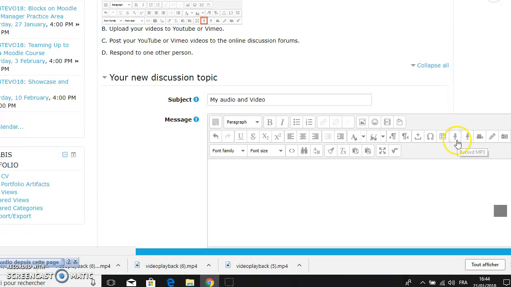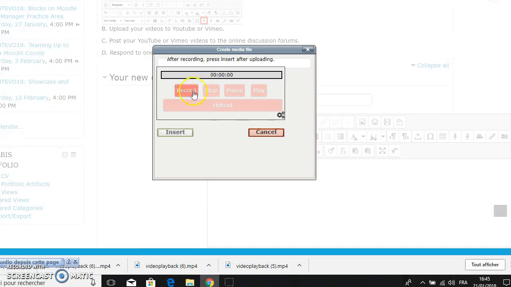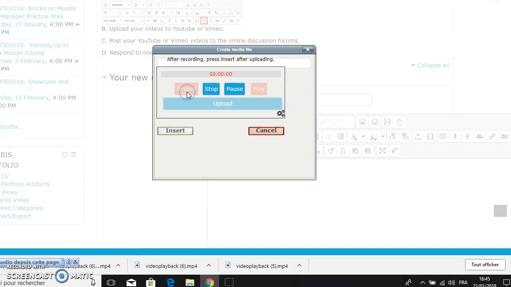We have two, as you can see, two microphones. Either works, so it's record MP3 or just record audio. So click on that one, go to this window, wait for it, start record, and record your voice.